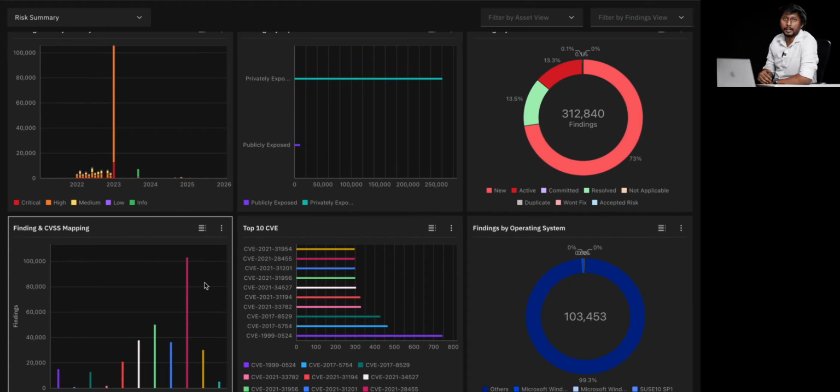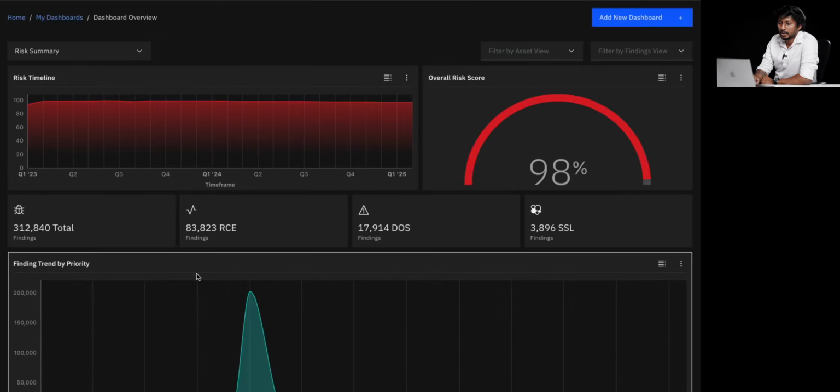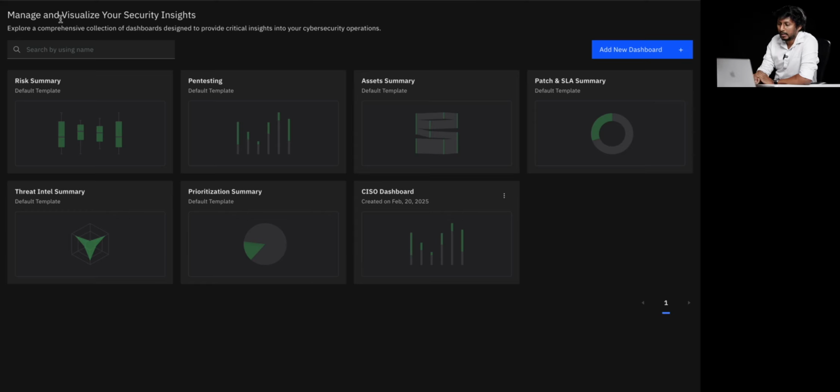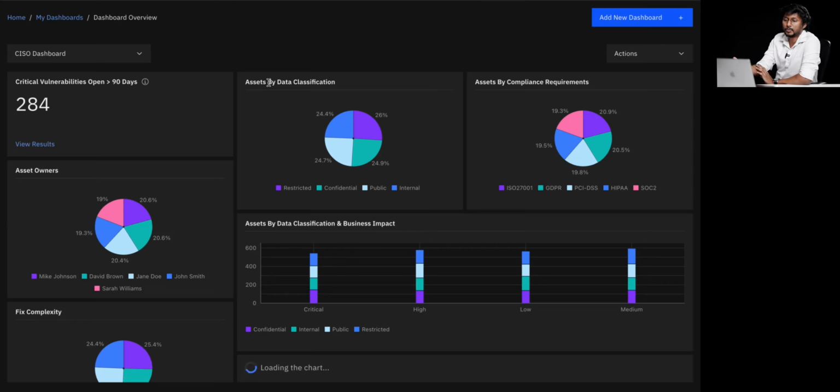But if you go back a bit, I was talking about a use case wherein organizations can have customized vulnerability management practices, and the data can change from time to time, right? So Strobes allows you to create customized dashboards as well. Over here, I created a dashboard called CISO dashboard, and this is very specific to this organization. Like I said earlier, they have some fields like data classification, compliance requirements, and whatnot. So this dashboard has been created for them.